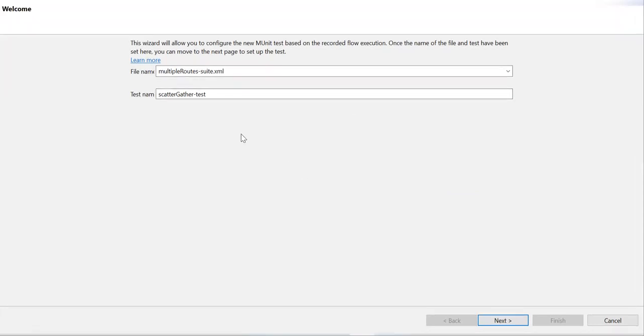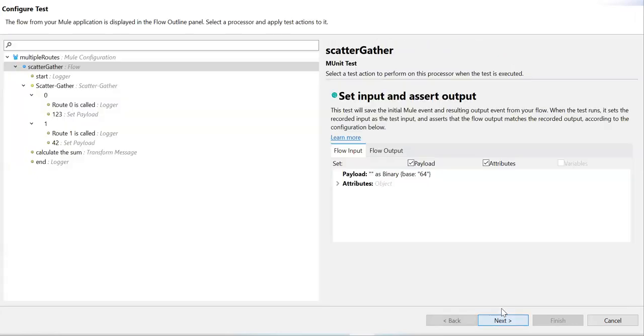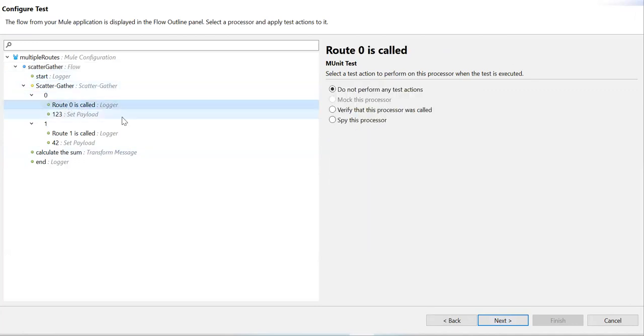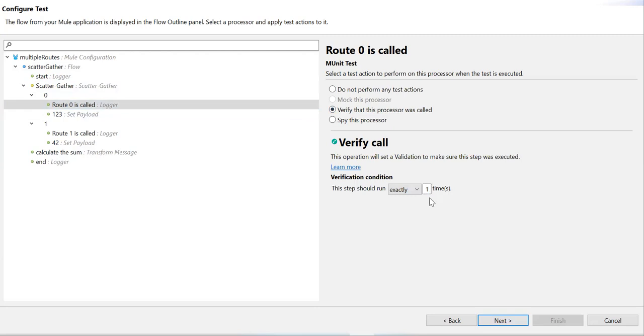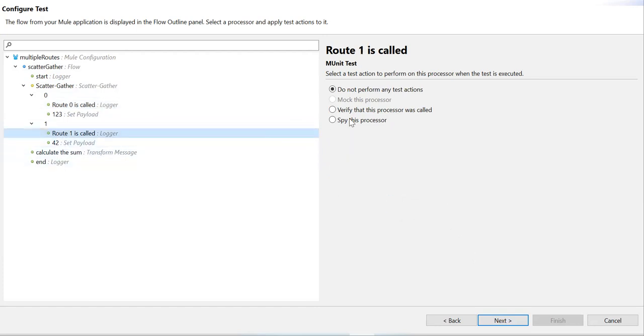Yes, let's go ahead. The test name is scatter gather test. Say next. Now you see here the scatter gather. So we'll go ahead and say root 0. Verify this processor is triggered or not. Verify root, and I'll say exactly 1. I'm expecting exactly 1. Okay, not at most, not at least. I want exactly 1. Then root 1.